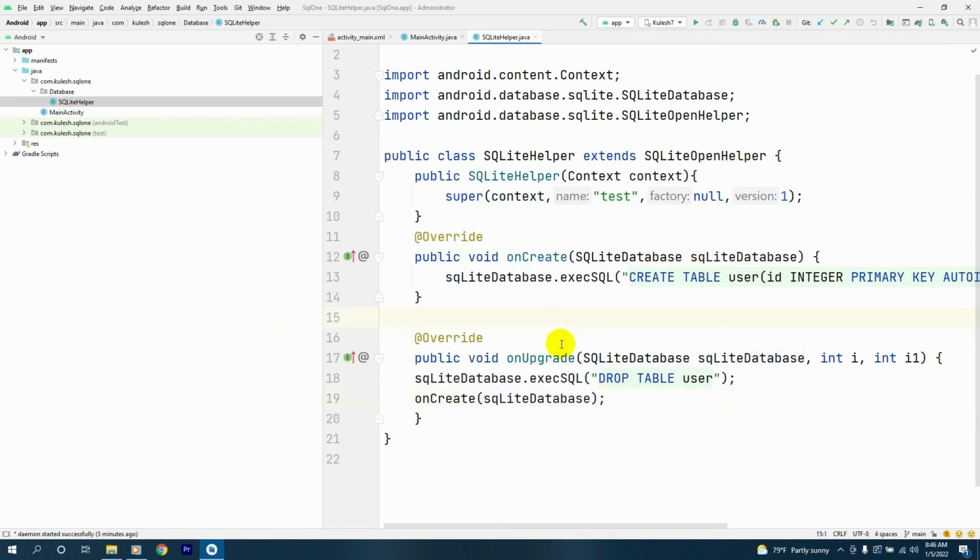So what I did here was I wrote a SQLite database command using execSQL to drop the table if we want to drop the table anytime. So it was written in the onUpgrade method. So I used the SQLite database to have a drop table user command executed.